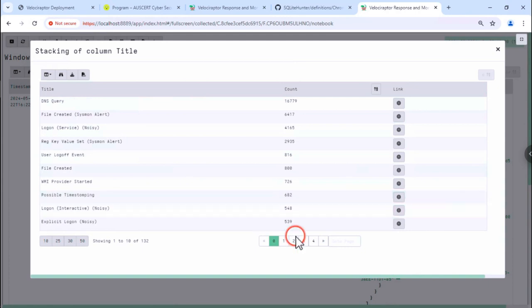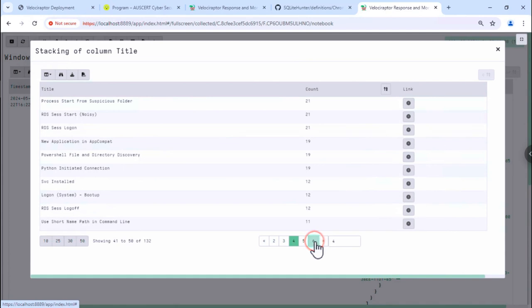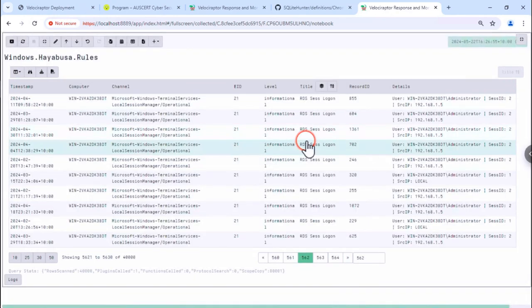But then as we get down the list, then I can start to say, ooh, admin user remote logon. That's interesting. That's more interesting, right? On some machines it would be more interesting. In this one, not so interesting because admin user is always logging on because that's the only user. Proc terminal, etc., etc. So we go down the line. RDS session start, RDS logon, right? And then we can start to investigate. Okay, so that's a remote desktop session, right? So we've got a remote desktop session. Someone logged into it. So now we are starting to get this idea, right?